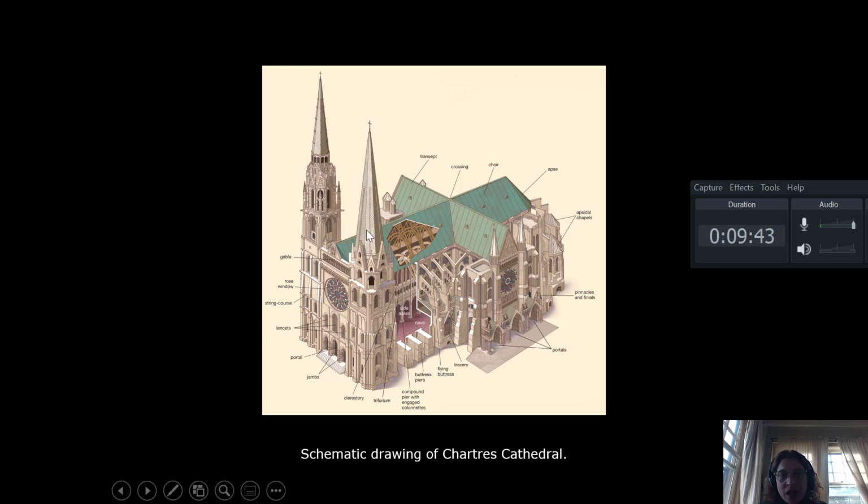And one other element that we'll see is the fact that the columns inside the church get thinner and thinner, and it has this more slender kind of uplifting aspect to it as the ceilings get higher in the Gothic.